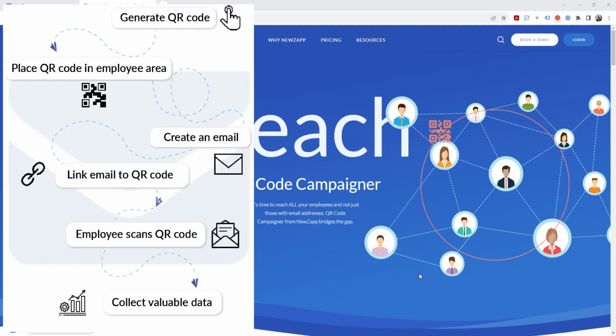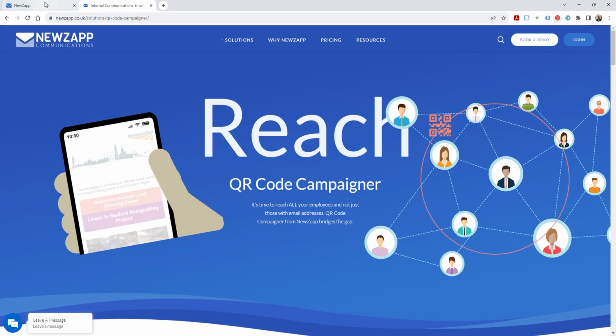Today we're going to look at generating your first QR code, and then we're going to look at putting that QR code in your employee areas. It might be a reception foyer, canteen or a break room, anything like that. Then we're going to go back and do some traditional stuff. We're going to create a campaign inside NewZapp. We're going to link that to a QR code, and then we're going to see how NewZapp responds to those QR codes being scanned, and then all of that valuable data that you can collect. So let's get ourselves into NewZapp.